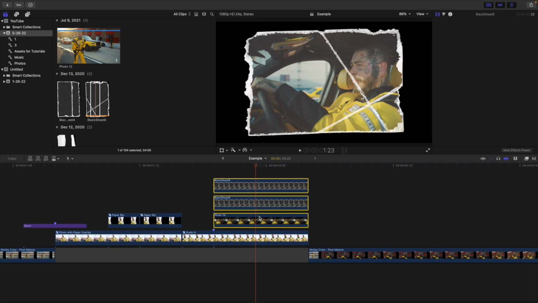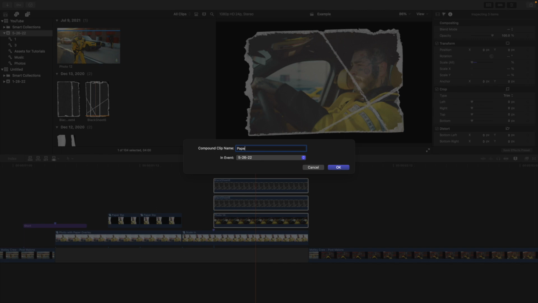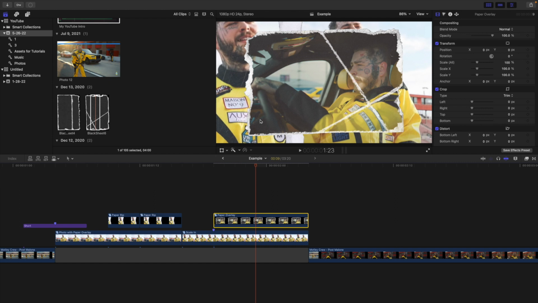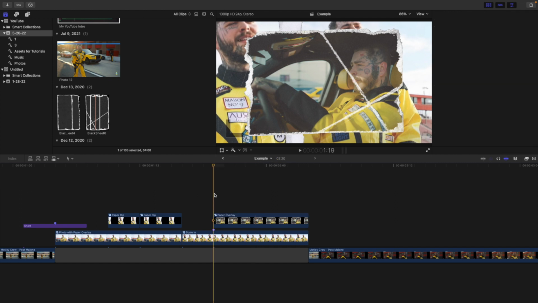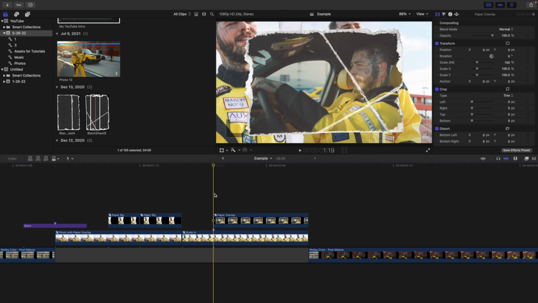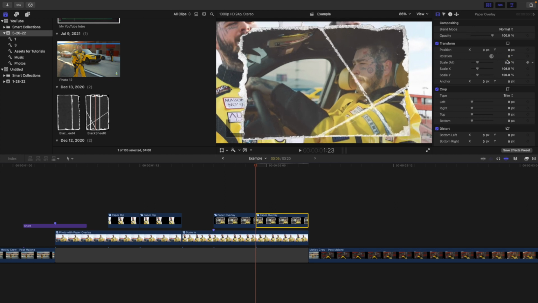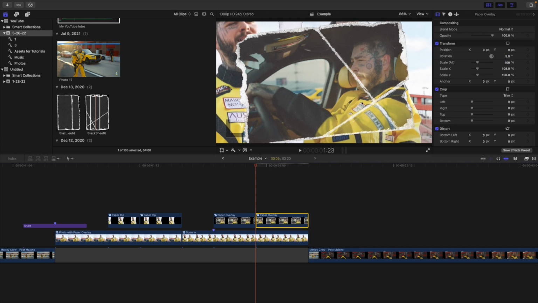So we're going to group this and name it whatever you want, paper overlay, and then create a compound clip. As you can see, now you can see the background. So I'm going to head over to the beginning where the paper overlay comes on, and go forward 1, 2, 3, 4 frames. I'm going to blade the clip, take the paper overlay and increase it a little bit. That's a little too much, so increase it to 108, and then we're just going to add a little bit of rotation.